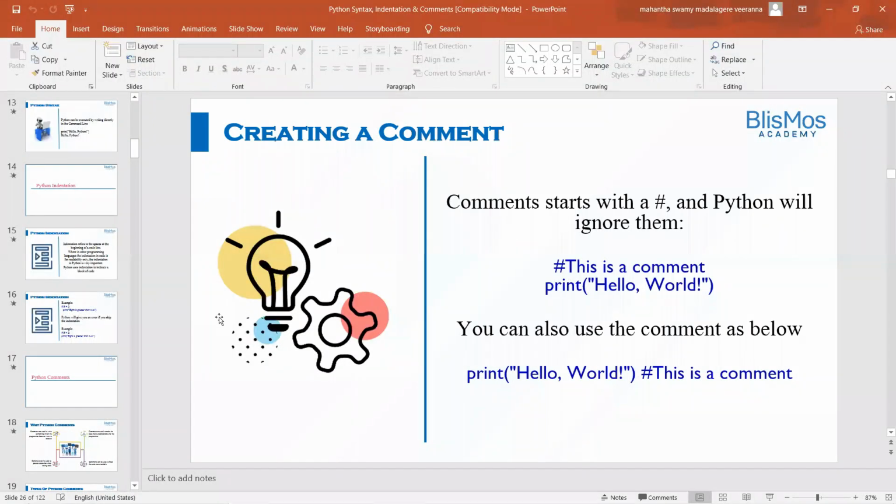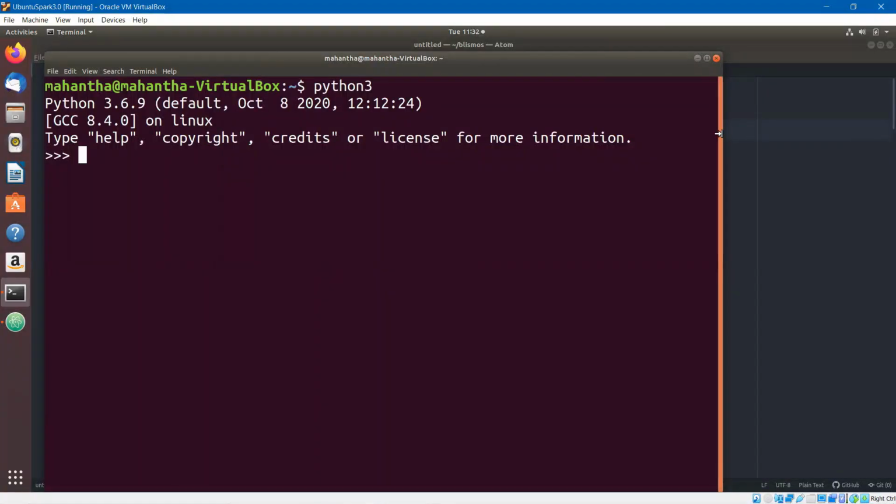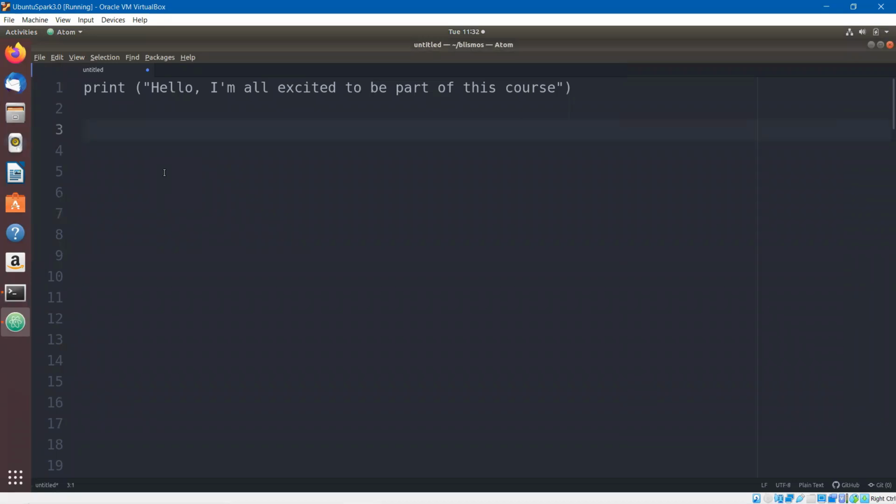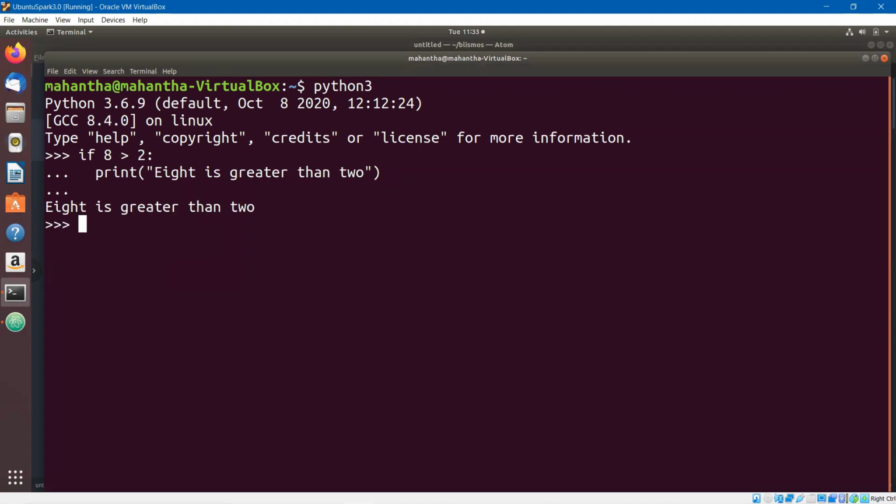We will see how the indentation works and how the comment works by taking a couple of examples. Let us type code in Atom. Say if 8 is greater than 2, print 8 is greater than 2. Let's execute this. In this case, I have provided an indent. Fine. 8 is greater than 2.